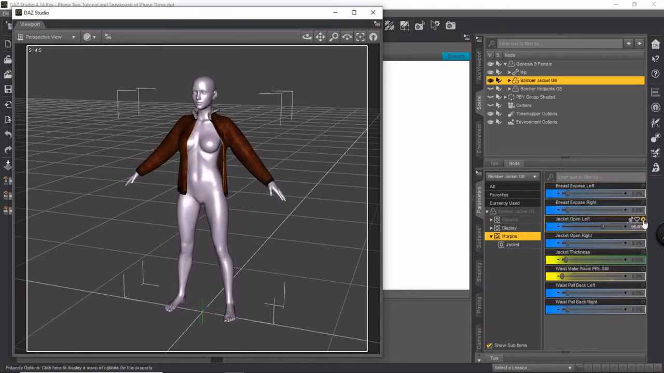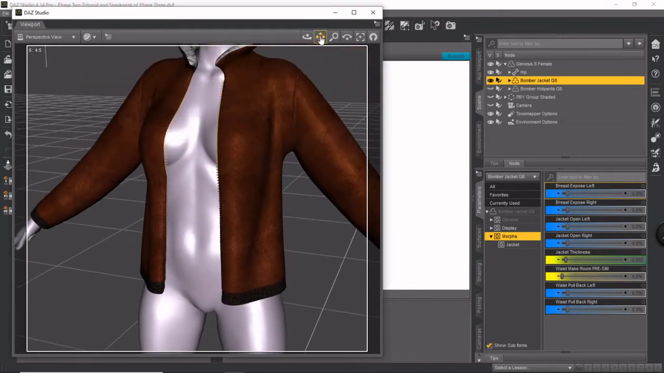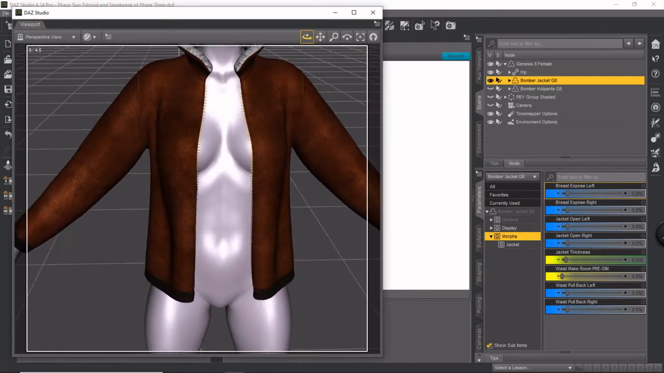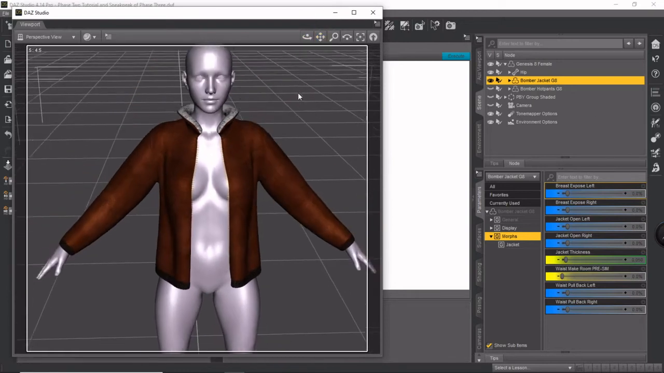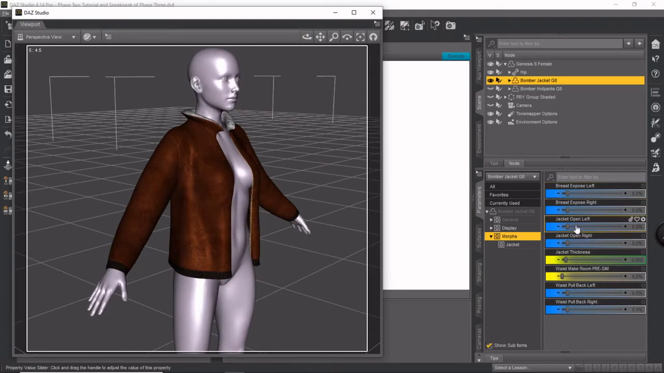I'm on camera, and I don't like that. Okay, we are going to reset that. There we go. I was still in camera mode, and you'll see why when we go to part 3 and I give you the preview for phase 3. At any rate, we have the open left and exposed right.